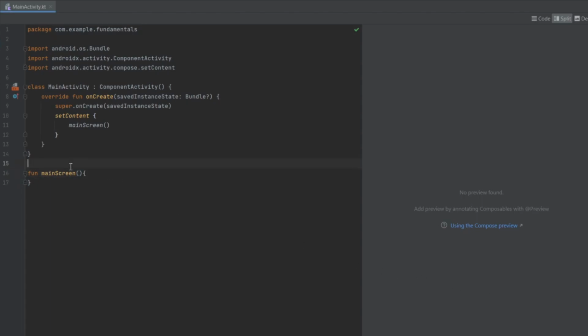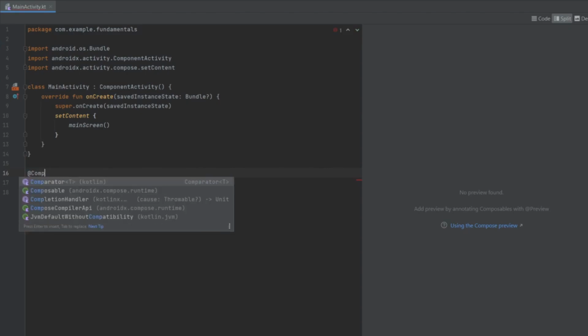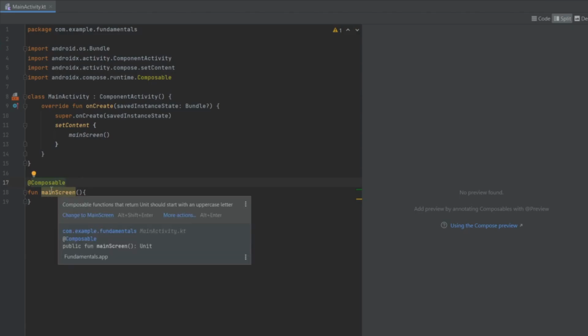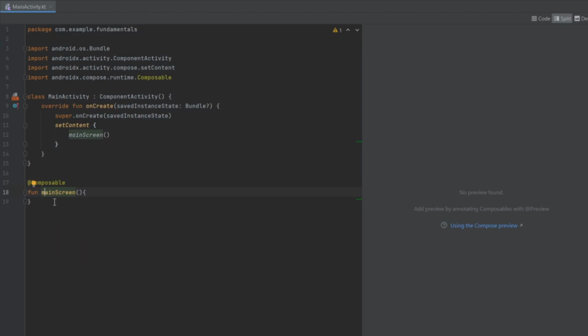Great. So another thing is, we will not create a normal function. We want to create a function that designs our UI, and we are going to use composable. Therefore, we need to add an annotation called composable. You will notice that it also automatically added the package here on top. And now this function is a composable function that will, in other words, create our UI. So it is dedicated to creating our UI, okay?